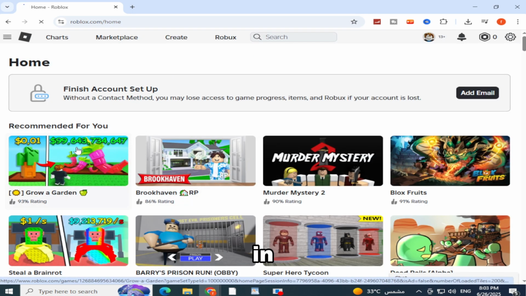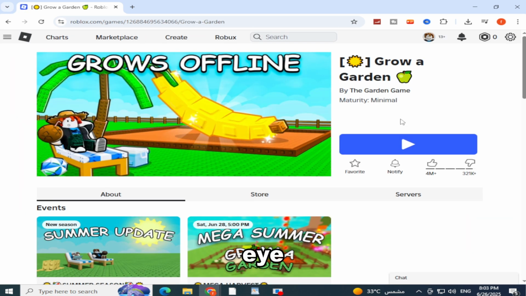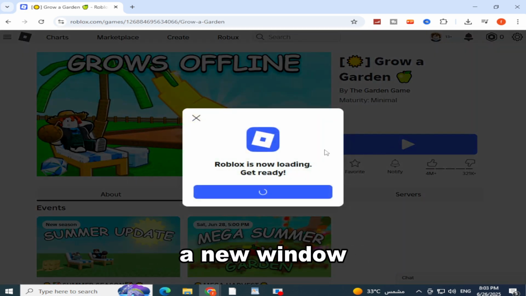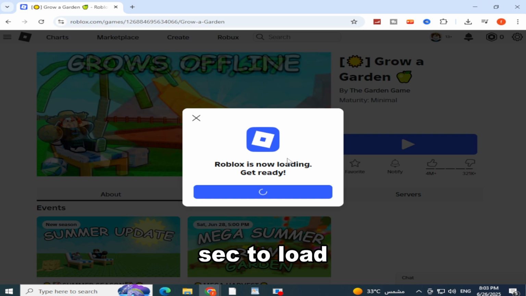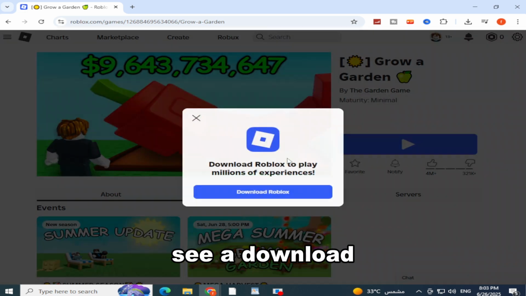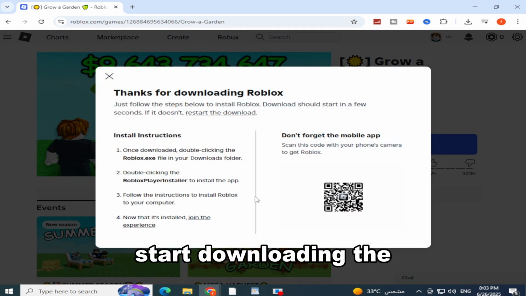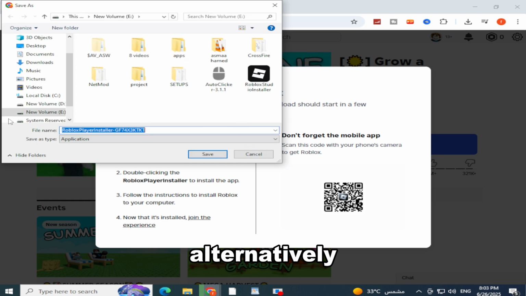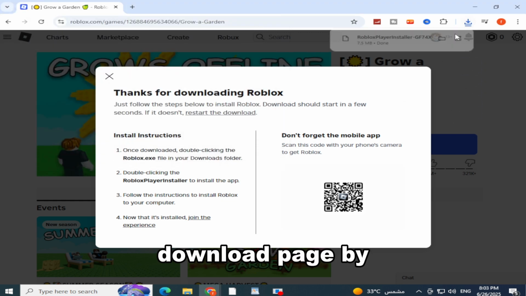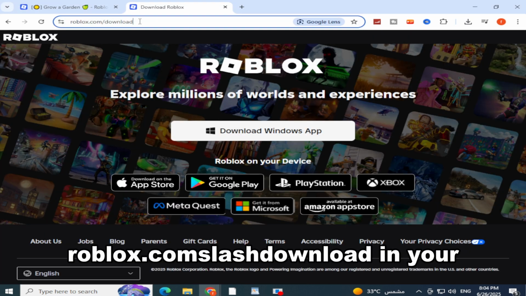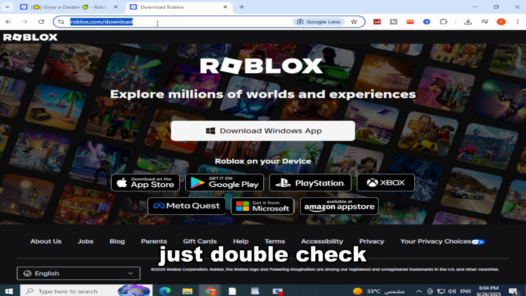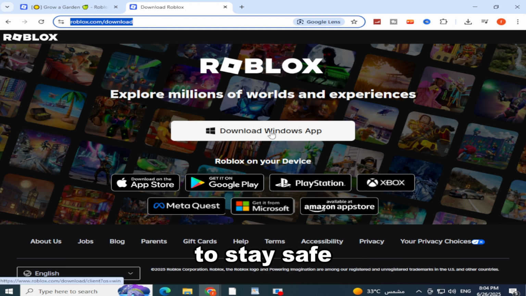Now that you're logged in, pick any game that catches your eye and hit the green play button. A new window will pop up. Give it a sec to load. From there, you'll see a download button. Click it to start downloading the Roblox installer. Alternatively, you can go straight to the download page by typing roblox.com/download in your browser. Just double-check you're on the official site to stay safe.